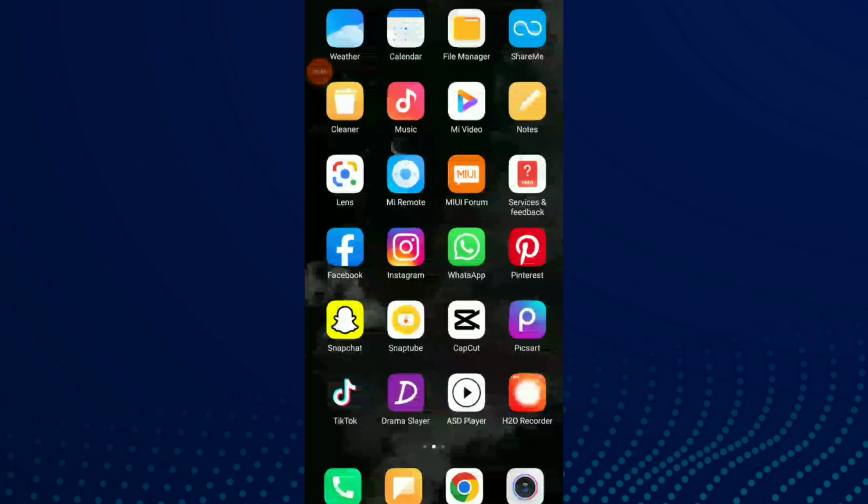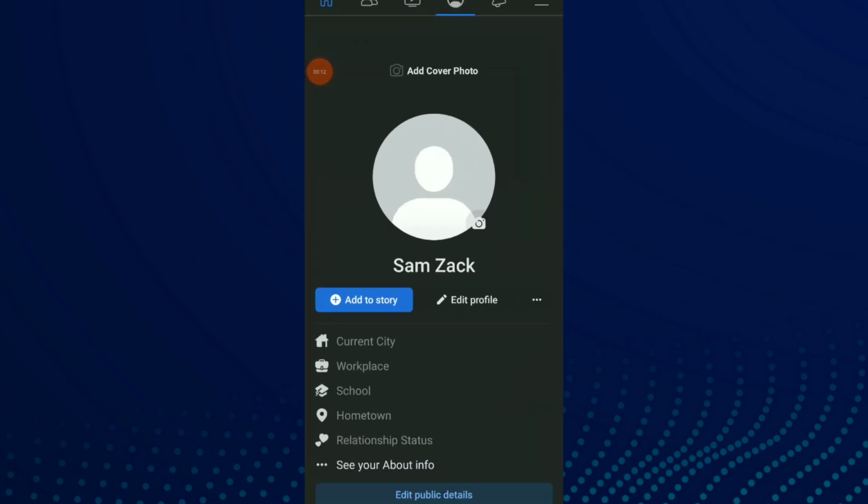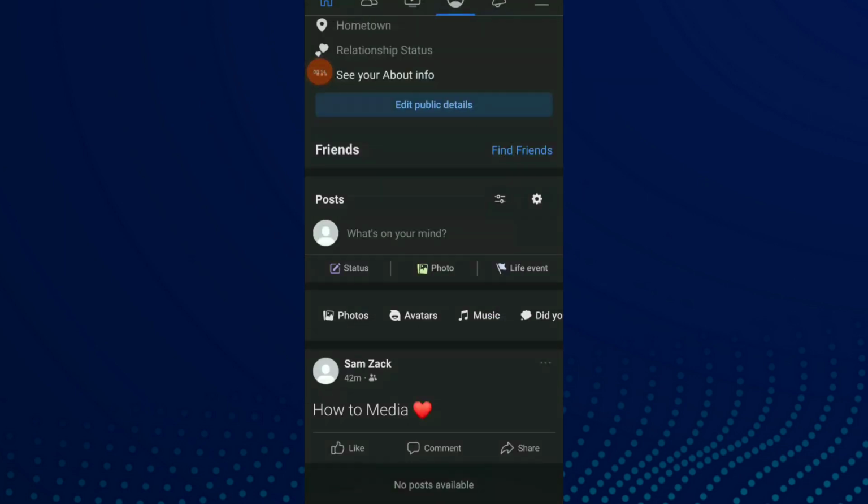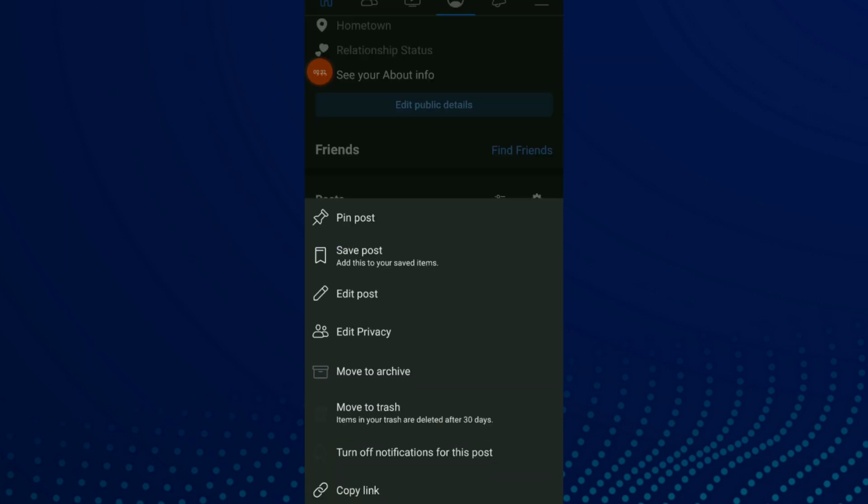First thing, go to your Facebook app and go to your profile by clicking on those three lines or clicking on your profile icon. Now all you need to do is click on one of your posts that you want to make private. Just click on those three dots beside the post like this, and now they're going to show you these options.